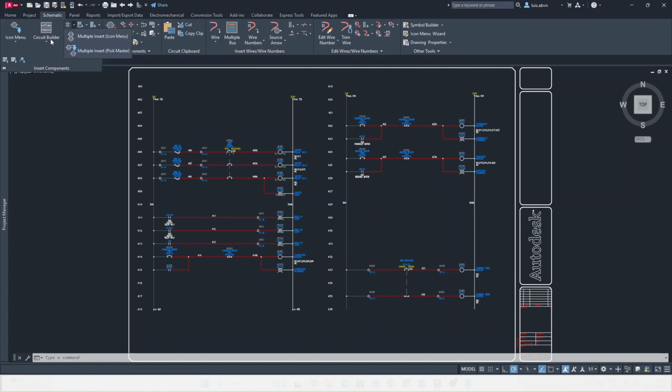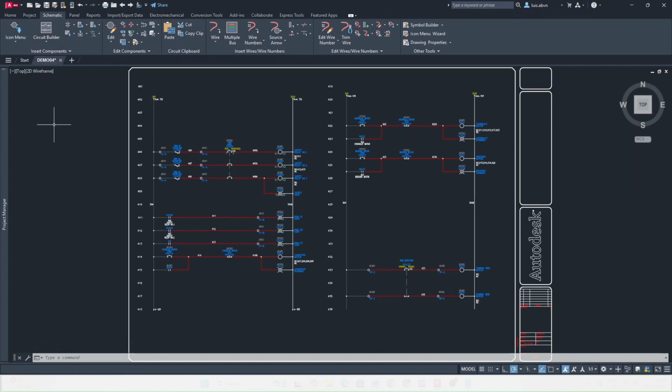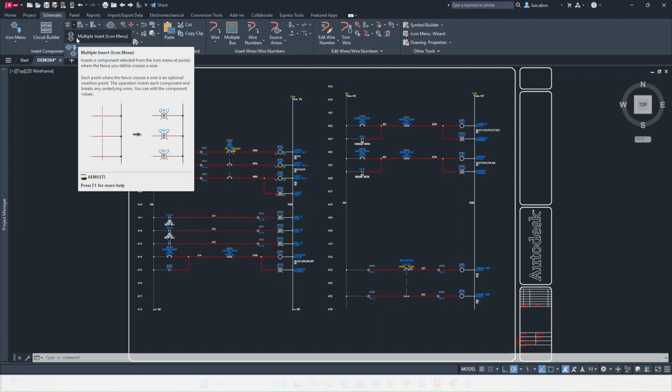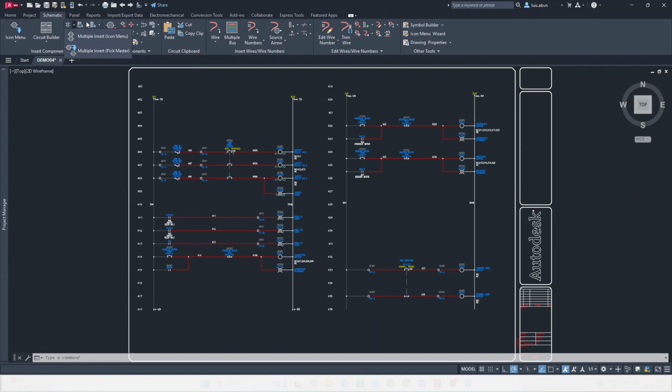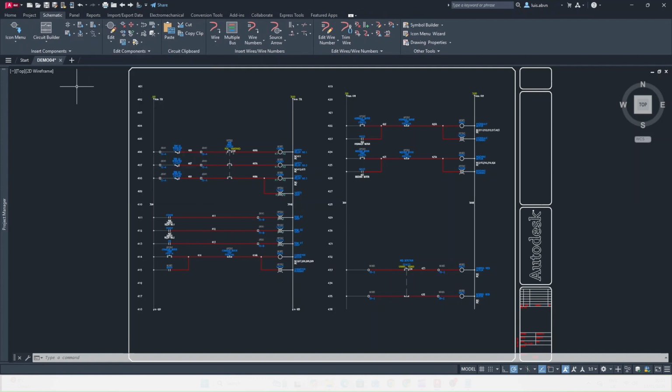Circuit Builder lets you insert predefined motor circuits and similar setups. Wire Sizing helps you calculate appropriate wire sizes. You'll also see smaller buttons with alternate functions. Multiple Insert, place several of the same symbol in one action. PLC Tools, insert PLC modules from a large list of manufacturers and models.